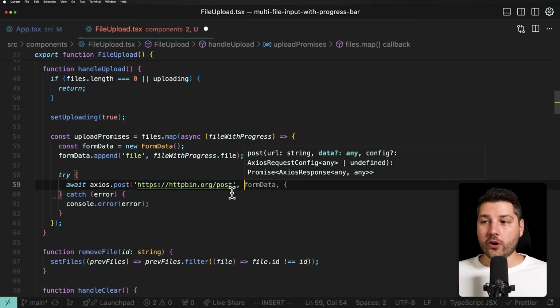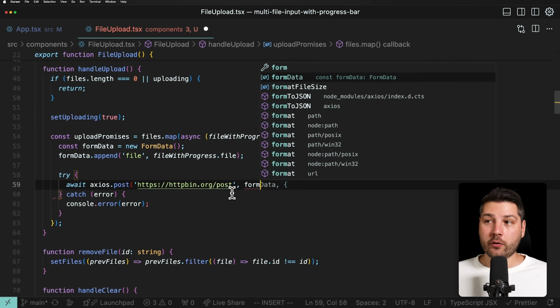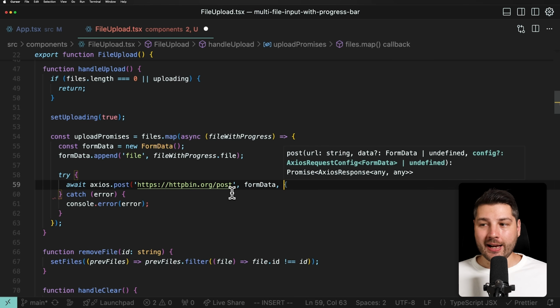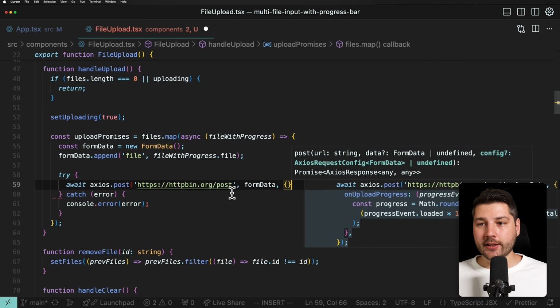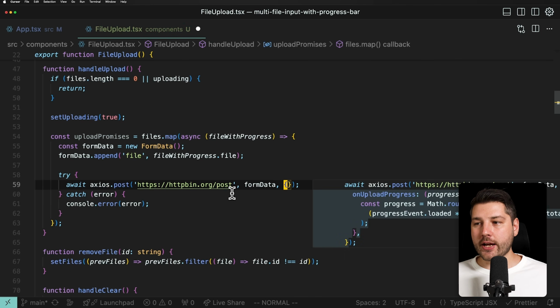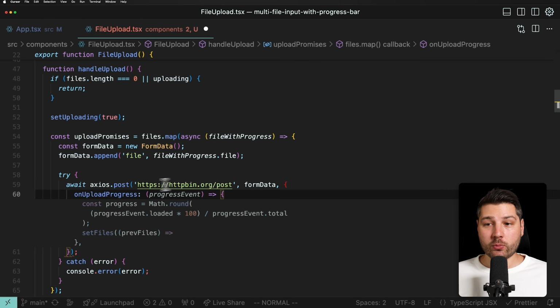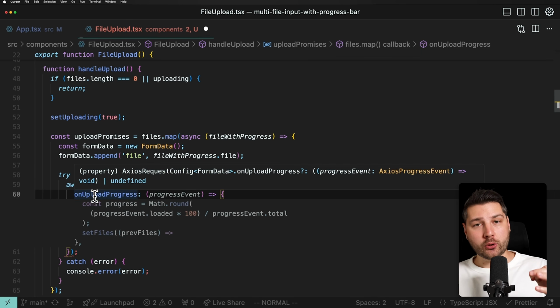Then, as the second argument, we're going to pass our form data over here because that is going to be the actual data that we pass to Axios. And then we can create here an object, and let me just close this function here. We can create here an object, and here we can pass some callbacks that is going to allow us to hook into the events of our file upload. So in our case, as Cursor is suggesting, we're going to be able to use the onUploadProgress function.